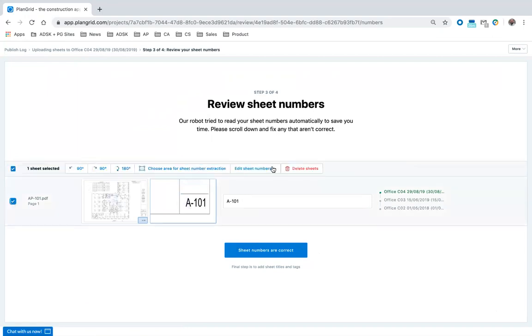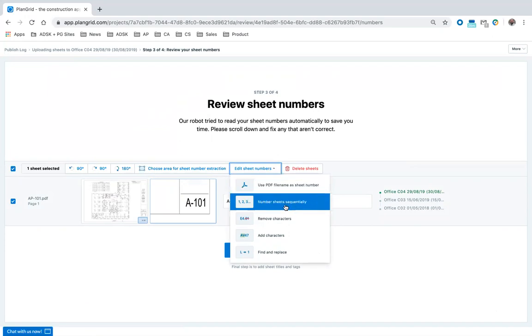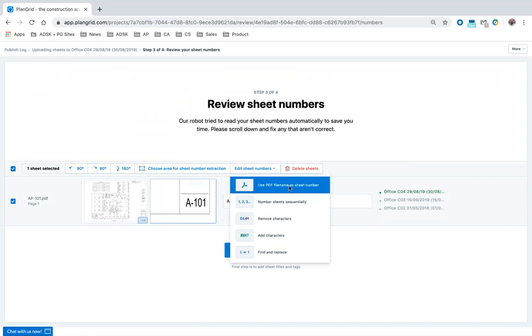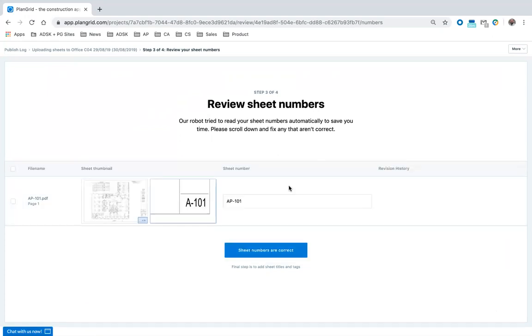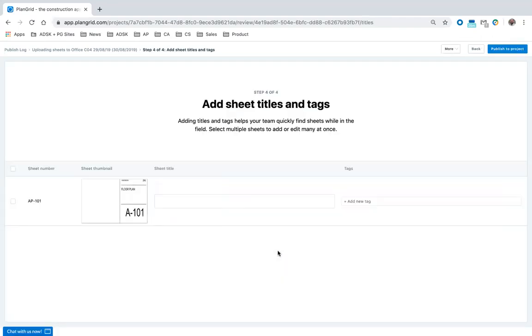I'm actually going to just select file name. And by selecting file name, I can then select to remove certain characters off the file name. Let's say if there's a revision number included within it and you don't want that to appear as your drawing number. So I'm just going to use PDF file name. And you can see this is the first time that I'm uploading this drawing, hence there's no revision history. Sheet numbers are correct, so I'll go on to the next step.